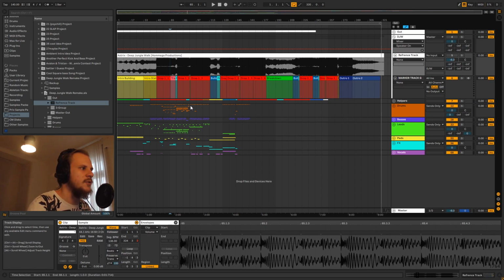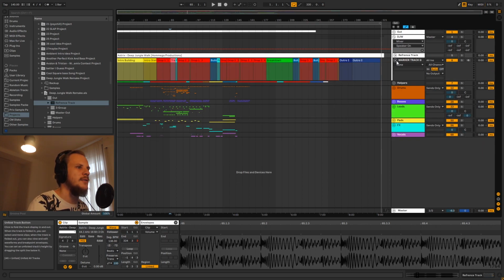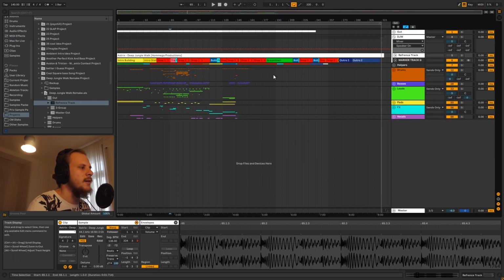So if you want better structures, what I would suggest doing is something like the reference track, just copying the structure and then adjusting your track to that. And obviously you don't have to copy it one-on-one. You can move it around a little bit and play with it. Maybe you want your third drop, which is a little bit short, to be a little bit longer, or you want your intro a bit shorter, then you can always do that.